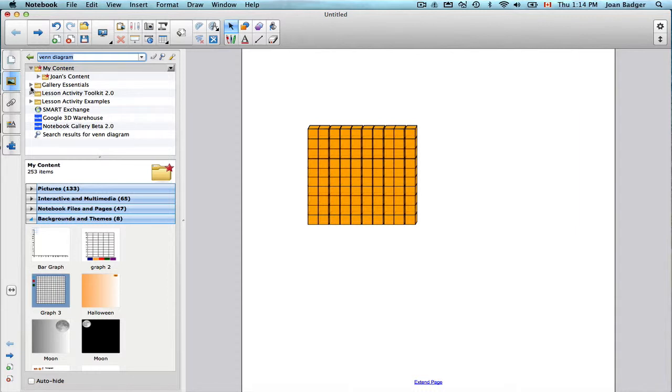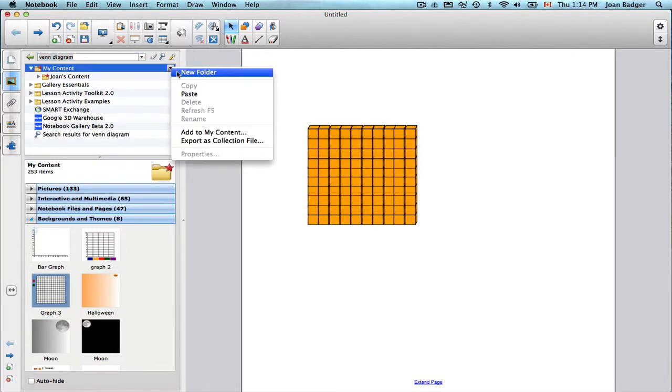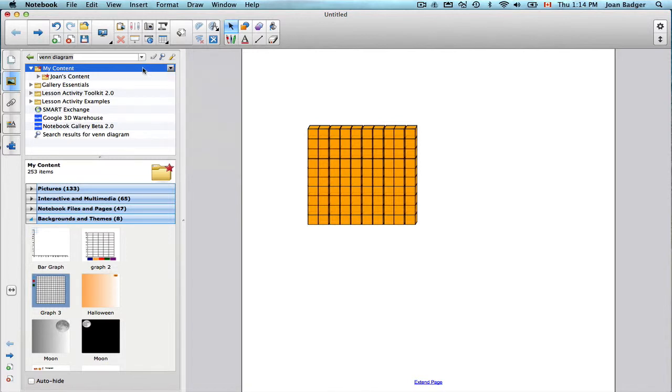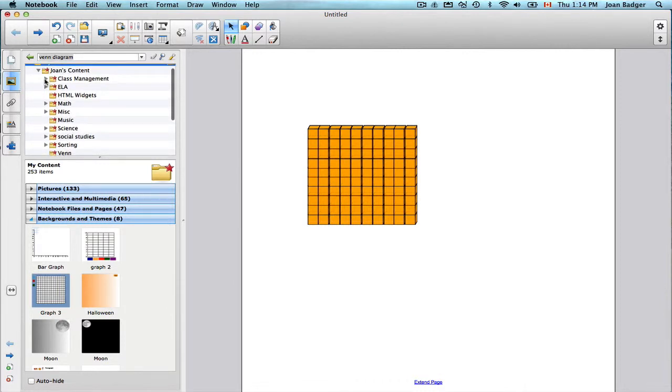So I'm going to show you an example of what I've done. When you look at My Content, if you've never used it before, there's going to be nothing in there. And in order to start adding to the gallery, what I would do is click on this arrow and click on New Folder. When you make a folder, and I've made a lot, you can see here, you can start adding to those folders. You can also start to put folders within folders. So it's just like any kind of organizing system.